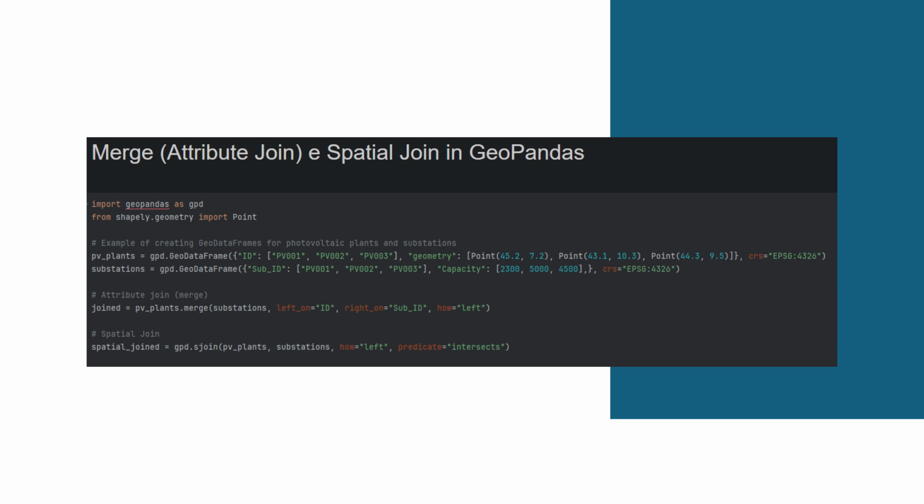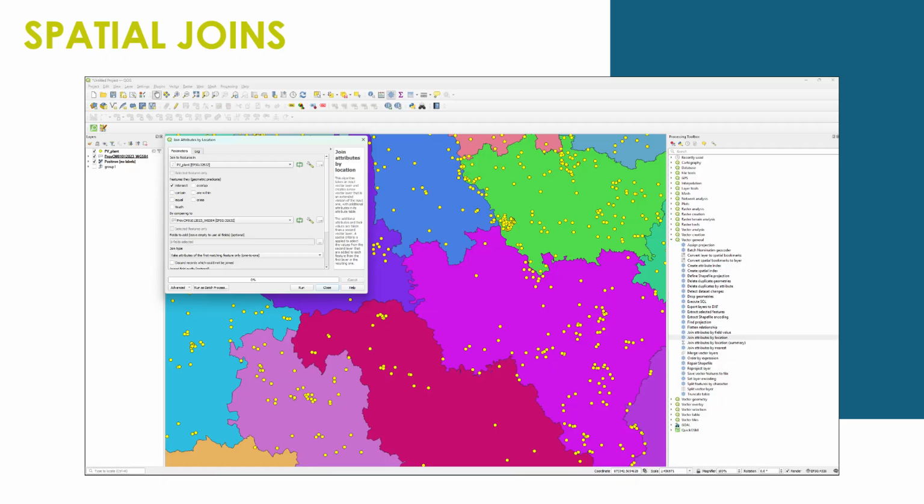Now, spatial joins go one step further. Let's say you have solar plants and a shapefile of substations. You want to assign each plant to the nearest substation. Here we join based on spatial proximity. Spatial joins are powerful. They let us answer questions like which plant is in which municipality or what is the closest road to this wind farm.